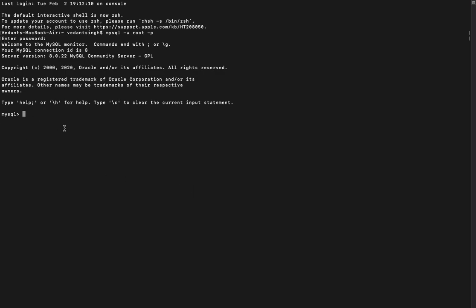So the first command in MySQL, we need to create a database in which we are going to work. So for example, let's create database name sample. For example, create database sample; semicolon, hit enter, Query OK, one row affected.